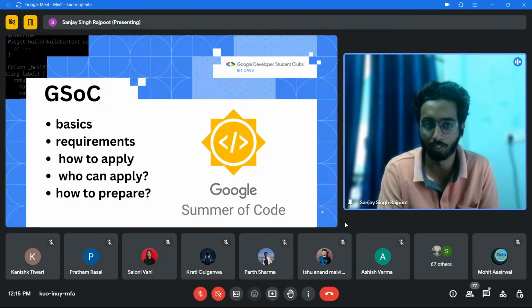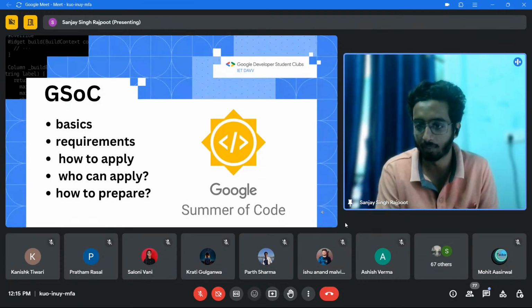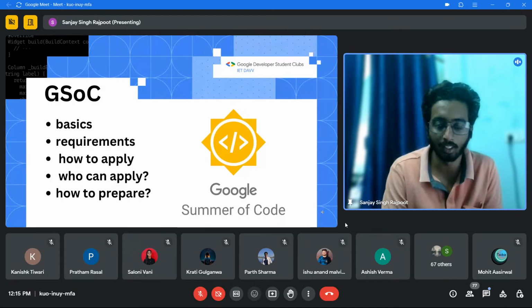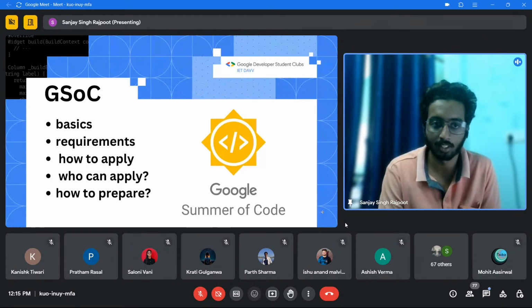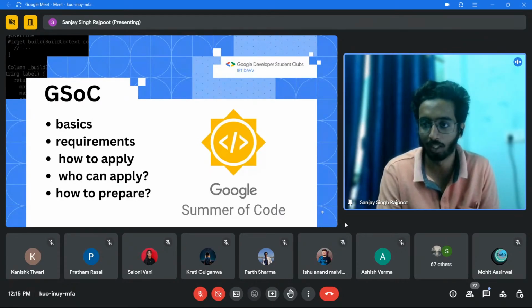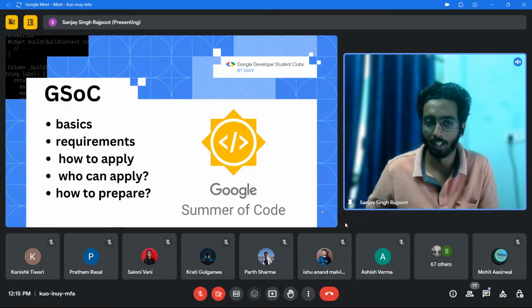If you are doing CA, if you are doing, let's say, MBBS, you can participate in this program. तो कोई भी क्राइटेरिया नहीं है, ये सिर्फ इंजीनियरिंग के स्टूडेंट्स कर सकते हैं ऐसा नहीं है. Anyone can participate, you just have to be at the age of 18 plus.